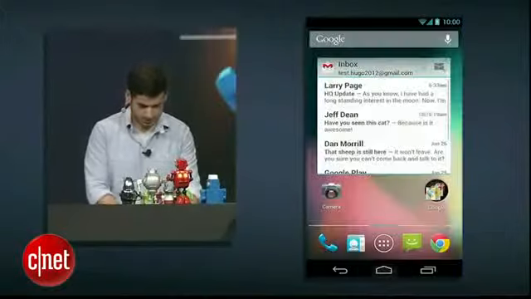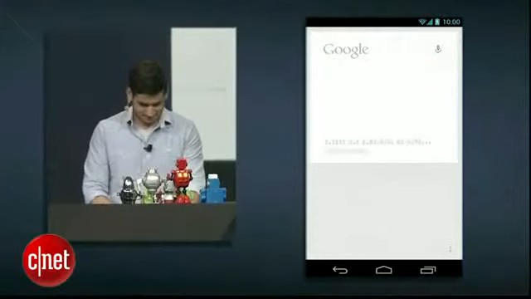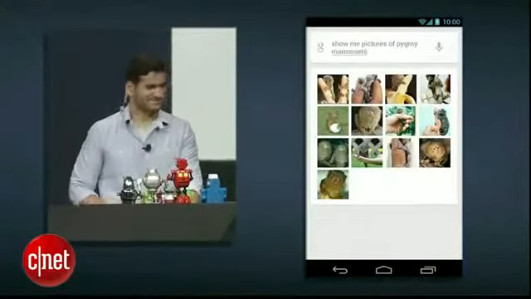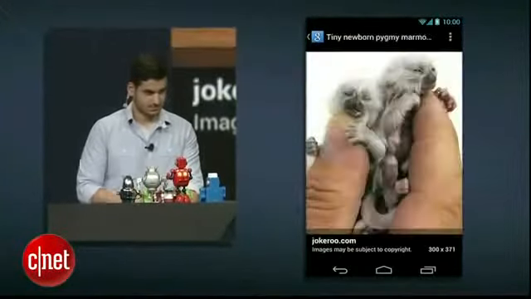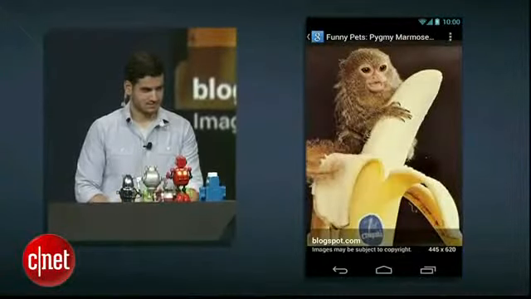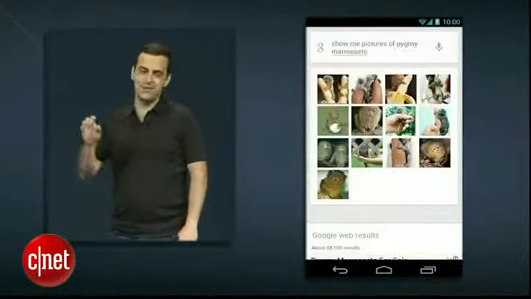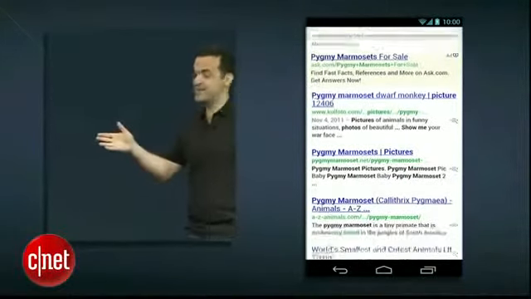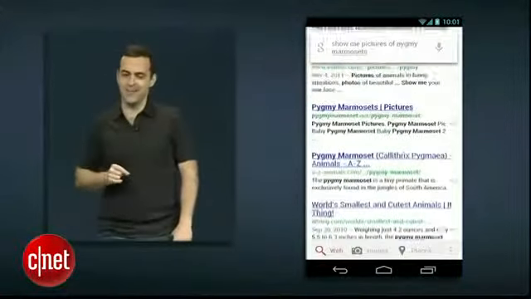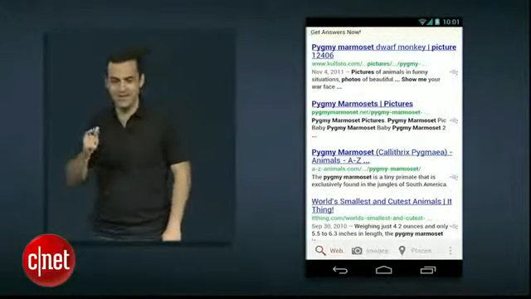Okay, we'll give it one more try. Show me pictures of pygmy marmosets. Okay. That's great. Now, notice that if you go back to the results, if you swipe away that card, there's a wealth of additional information from the web on pygmy marmosets, which, as I'm sure you know, are the smallest monkeys in the world. Google will always give you web search results for all of your questions. Thanks, Randall. Let's go back to slides.